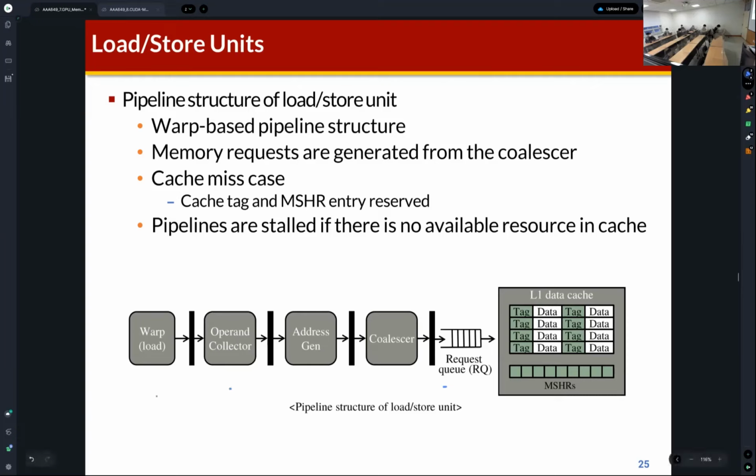But the GPU has multiple pipeline stages like this. It is because the GPU load store unit also receives the warp. The GPU warp scheduler issues a single warp if this warp can be serviced by the load store unit. And the warp includes many threads. So it is different from the CPU. The CPU has only a single thread, but a warp has many threads.